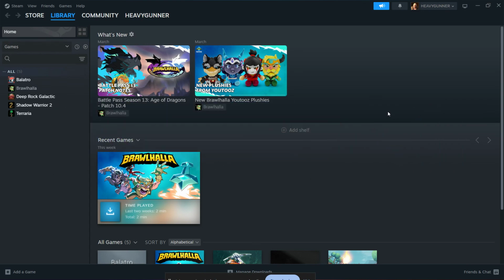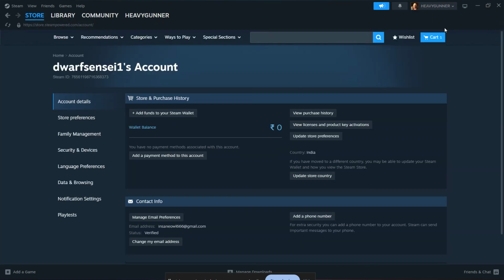Alright, let's get started. First, open the Steam desktop client on your Windows PC. Make sure you are signed into the correct Steam account before you continue, especially if you use more than one account. Once Steam opens, look to the top right corner of the screen and click on your account name or profile picture. This will open a menu with several account options.